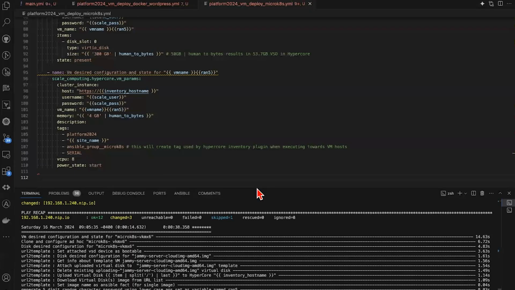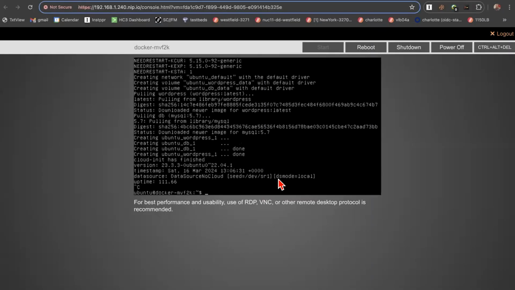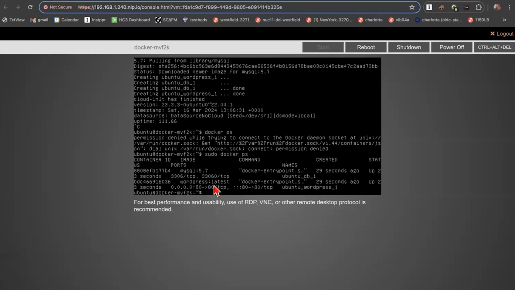All right, so our playbooks are all done. This virtual machine is done. So when it gets to this data source, no cloud, I know that that's the end of the Cloud Init. So let me just run a command, sudo docker ps. And we can see that, okay, I'm running 2 containers here.